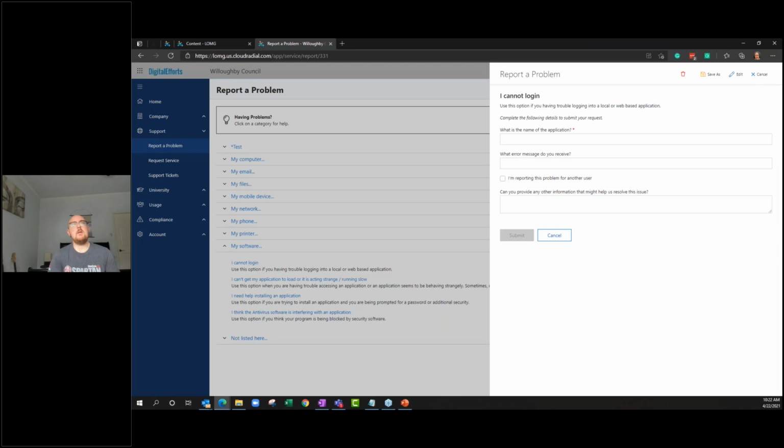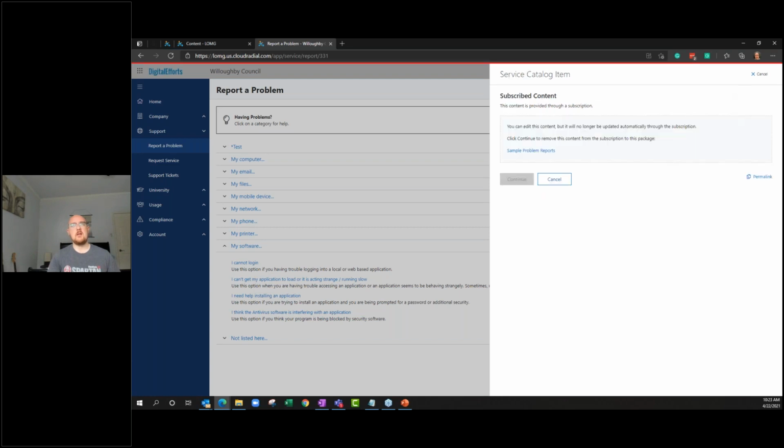Rather than having to rebuild this to fit their specific need, that they can't log into one specific app, what we can do from these tickets as a global administrator, like I am and like you guys will be, is you can actually edit tickets directly. And a lot of times if you're playing around with CloudRadial and you try to do that, you're going to get hit with this message that says, hey, subscribe to content.